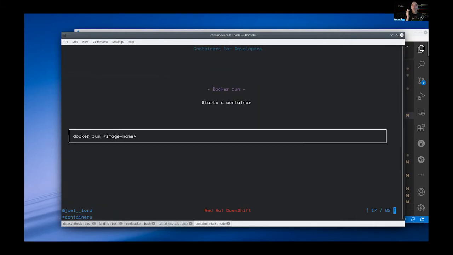Okay, so what did I do right there? That was a lot of information. That was really quick. So I've used Docker run, which is the command to start a container. And you have to give it an image name. So the most basic command that you can do, Docker run. And in my case, I've used PHP 7.4 Apache.